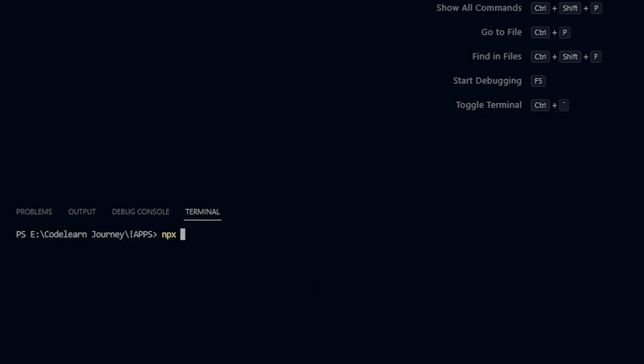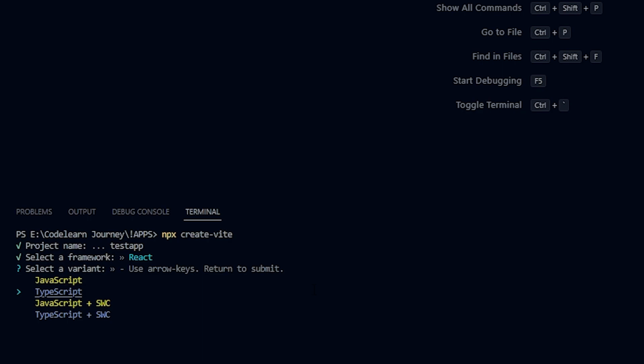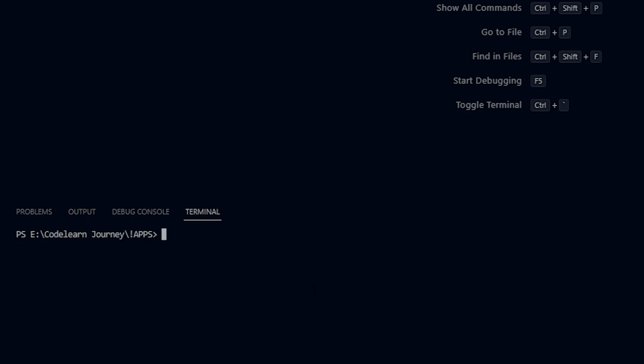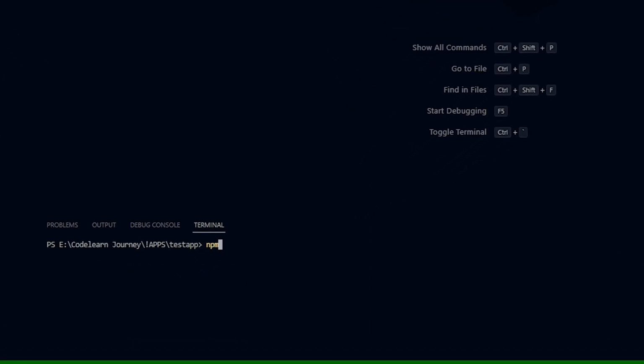First, create Vite app using npx create vite. Then set name for your project. Select React. Then select JavaScript or TypeScript. Now cd the path of project and install modules. Now you can run the app using npm run dev.